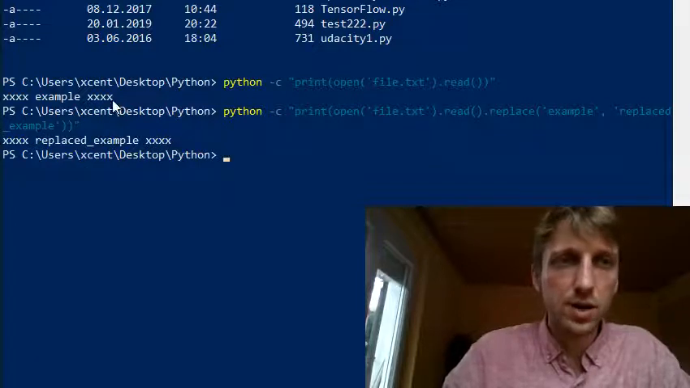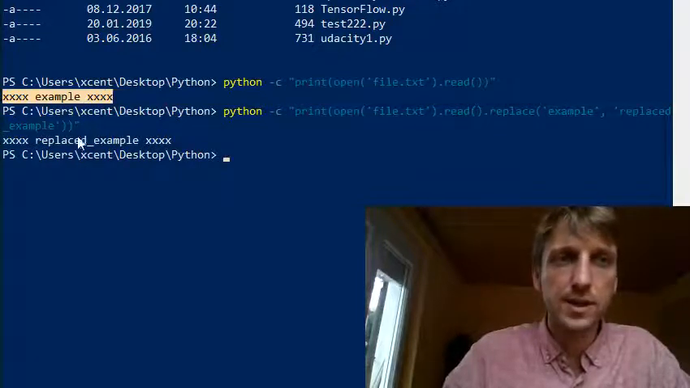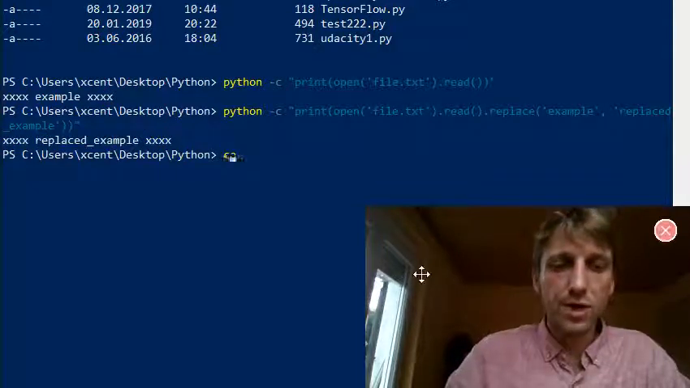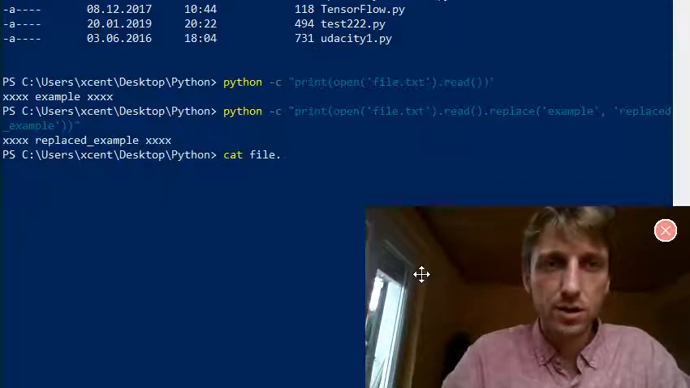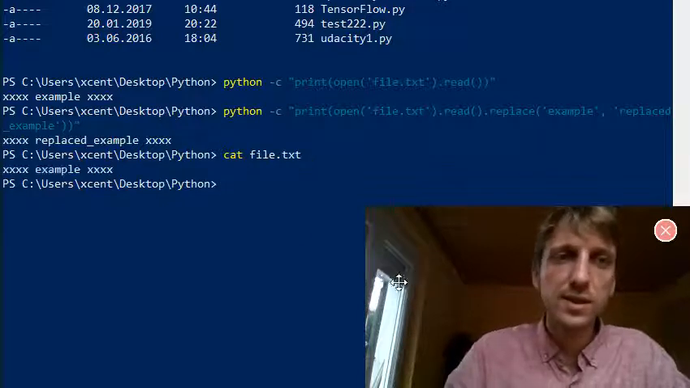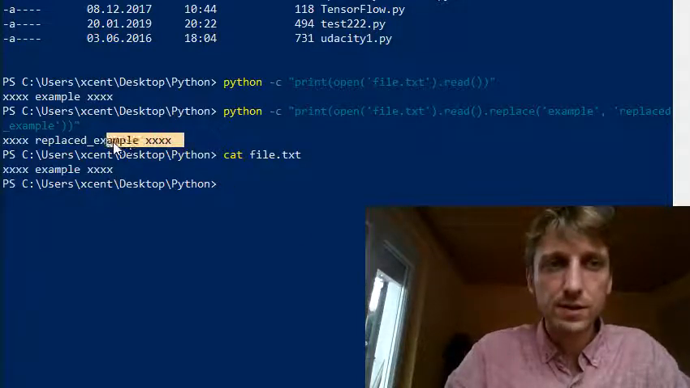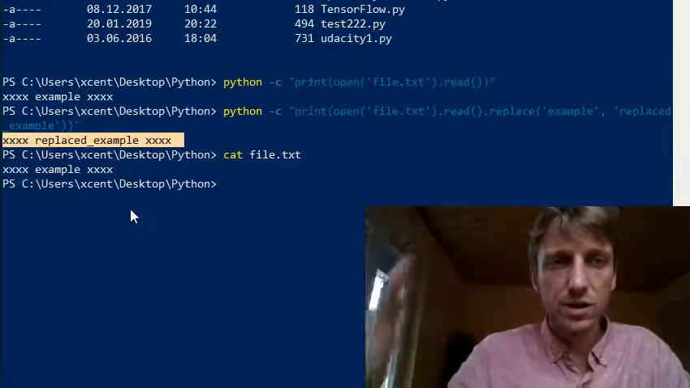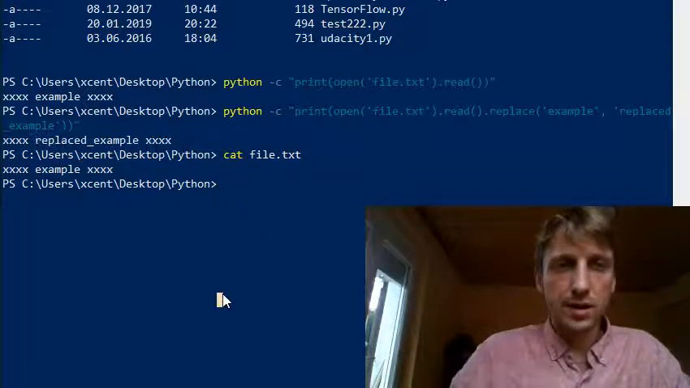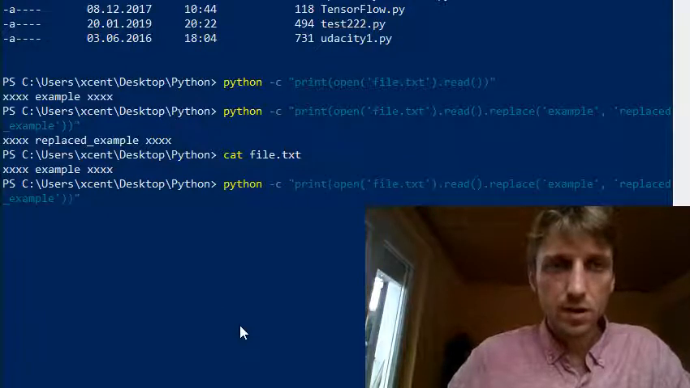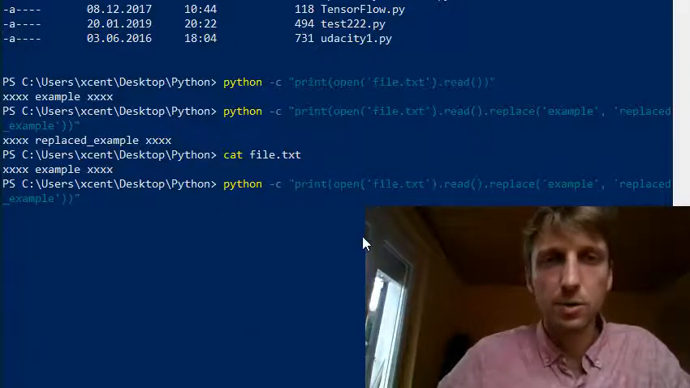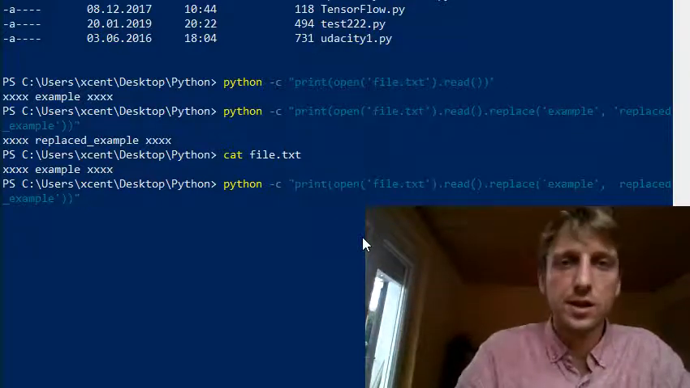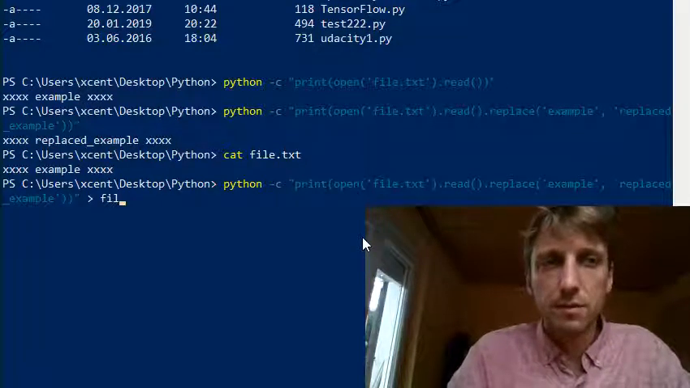Yeah, you see now this was previously our output, xxx example, xxx, and now our output is this one. But if you look at the file, cat file.txt, you see it's still the old one, okay? So we have simply created a string with the replaced file content with our command, and this was our command, how we created the new file content. Now we need to store it in a file, so we can use, for example, this pipe operator.